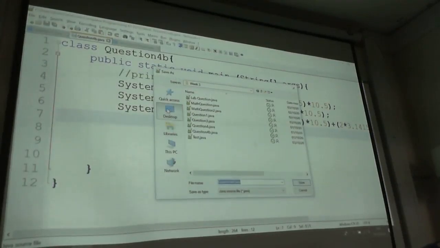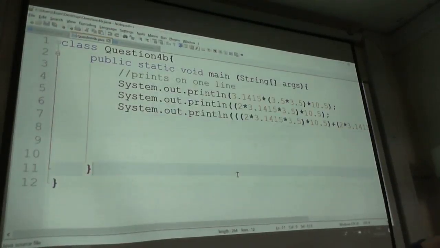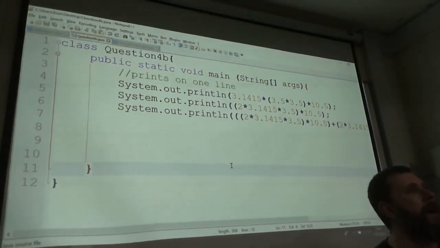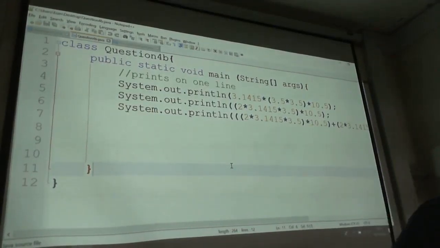Okay, so save as. I'm going to save this on the desktop. Okay, this is actually a really good example here, because here I haven't even used variables in this solution, so I'm going to need to add in user input and I'm going to need to add in variables.